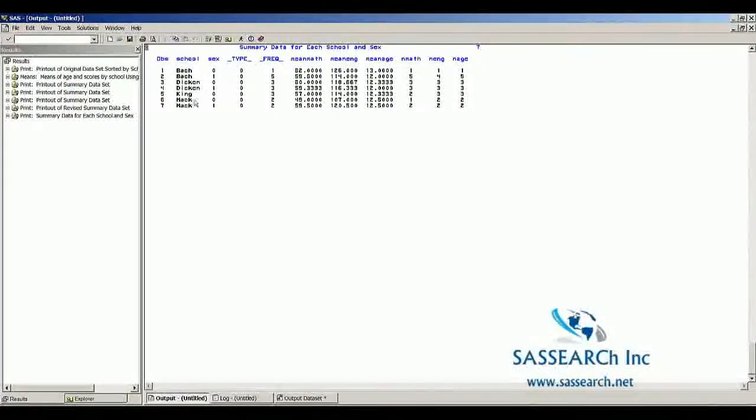If we go down here at King, all we had were females. There was a total of 3 females from King, and here's the mean math score, mean engineering score, and mean age of the females at the school called King. We have the variables nmath, neng, and nage representing the number of students who had their math score, the number of students who had an engineering score, and the number of students who had an age. And again, it would be broken down by males and females from each school.